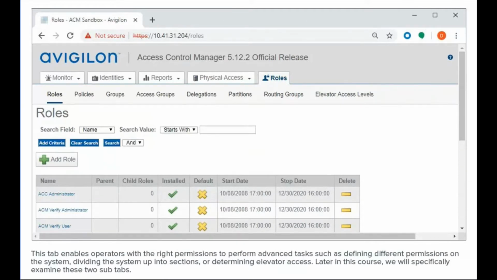This tab enables operators with the right permissions to perform advanced tasks such as defining different permissions on the system, dividing the system up into sections, or determining elevator access. Later in this course, we will specifically examine these 2 sub-tabs.